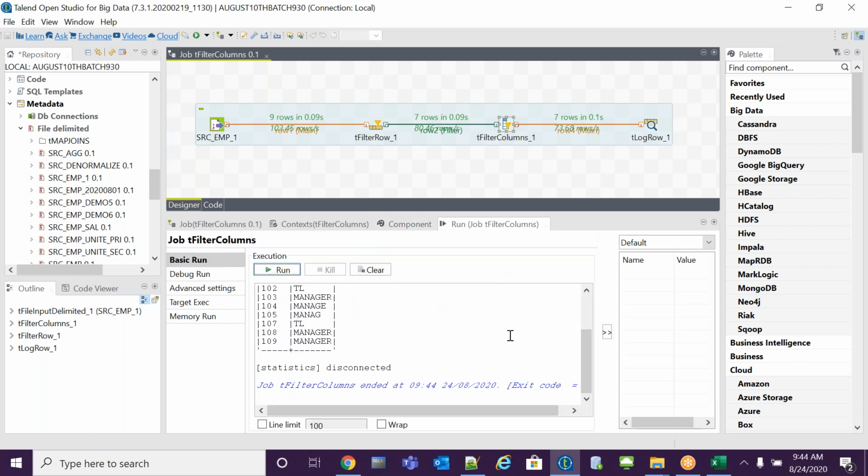Is it clear, team? Any doubts on the T-filter columns? Team, any doubts? T-filter columns?